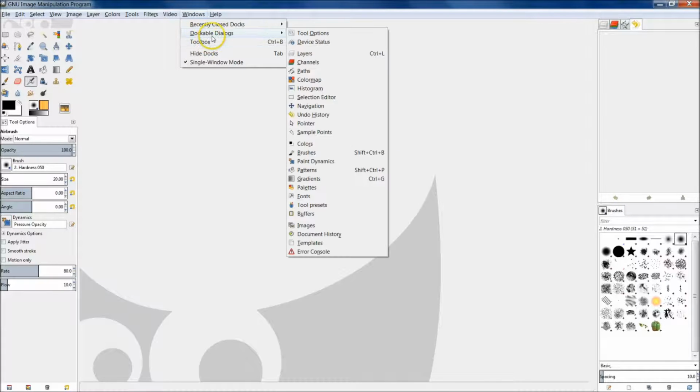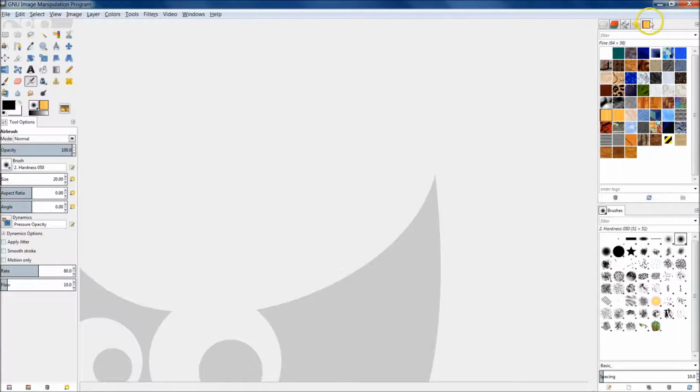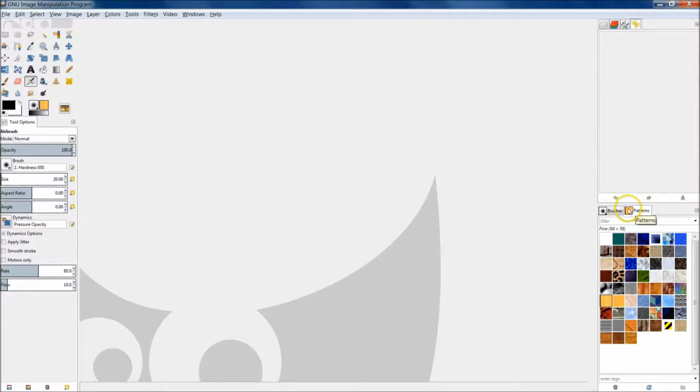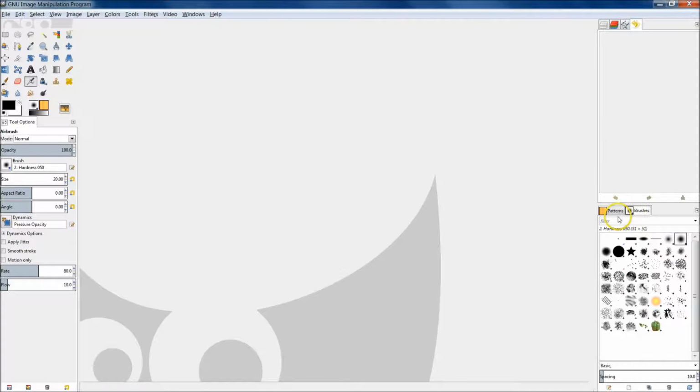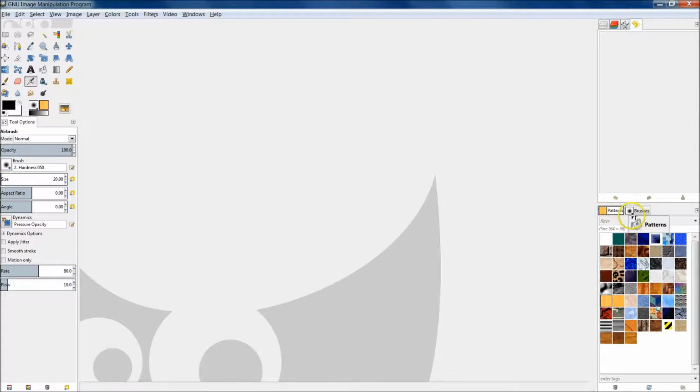Now we have 2 more to add here, so we're going to go back up to Windows, and we're going to go Dockable Dialogues, not Toolbox. We're going to go Dockable Dialogues, and we're going to go to Patterns. Go ahead and click that there. You'll see Patterns was brought up here again. Just make sure to bring that down right there. Now you want to drop it right here to add it as a tab. Just drop it right there and it'll put it there. Now if you end up putting it in front of it, like right on top of it, again you can just click that and drag it and drop it right behind it.